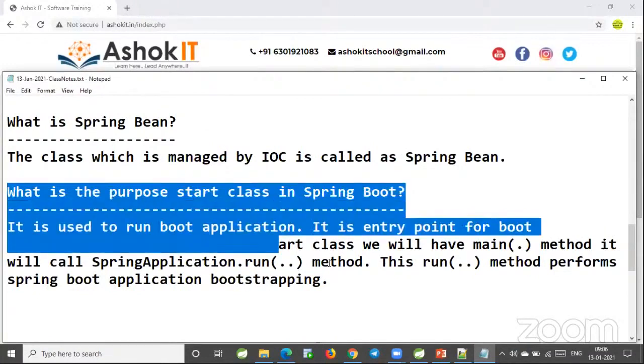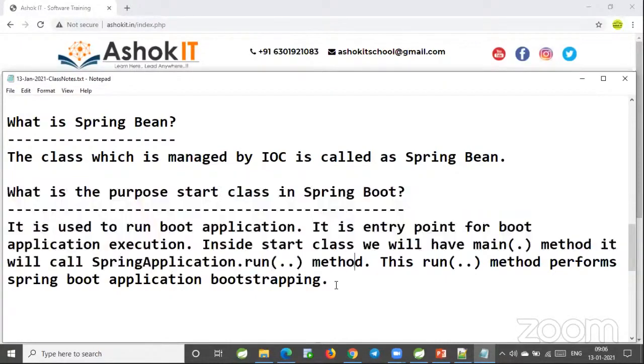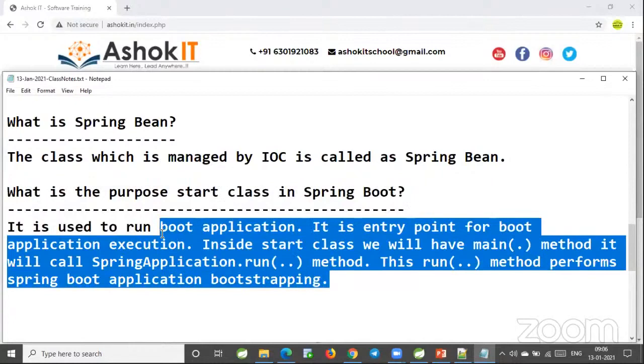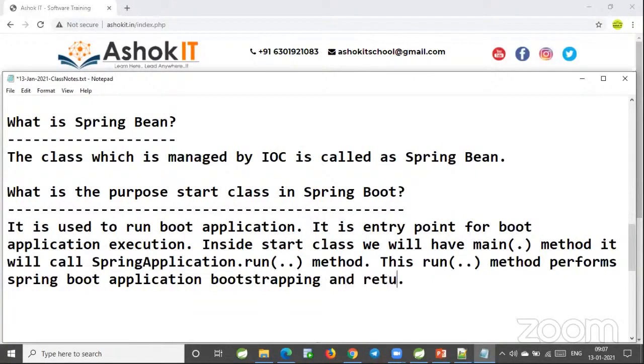Now, what is the purpose of the start class in Spring Boot? What is the purpose of the start class in Spring Boot, guys? It is used to run the boot application. It is the entry point for our boot application execution. Inside the start class, we have the main method, sir. The start class is the entry point for boot application execution. Inside the start class, we will have the main method. It will call the SpringApplication run method internally. That run method performs Spring Boot application bootstrapping and returns the IOC container reference. That's it.